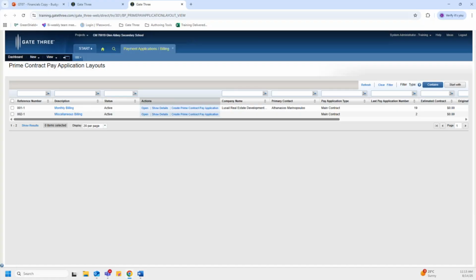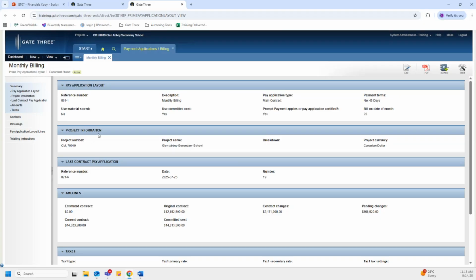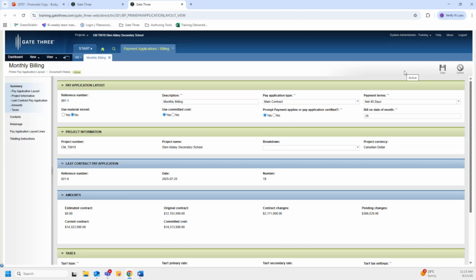For our purposes, I am going to click on the monthly billing. To open a layout, you can click on the blue hyperlink, monthly billing, or you can click on open in the actions column. Either will open the layout. So let's click on here. Once I'm in the layout, I'm going to click on edit to put it in edit mode. Anything with a green banner is editable when it's in edit mode, and anything with a blue banner is just viewable. As mentioned before, this prime pay application layout is created by the cost accountant.